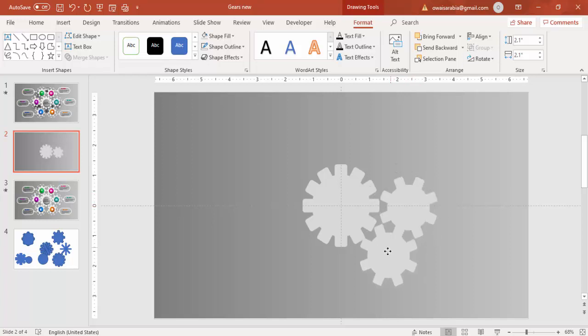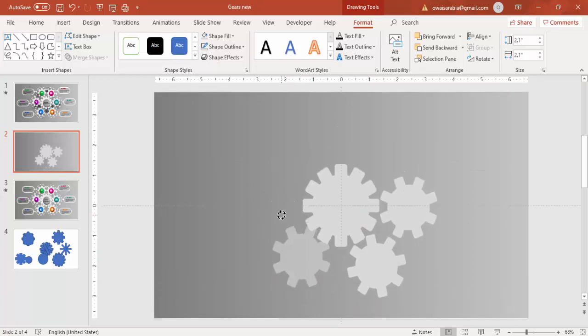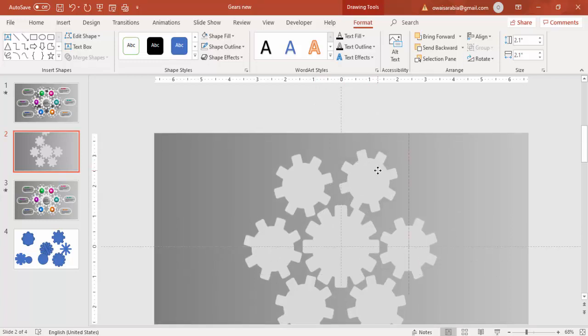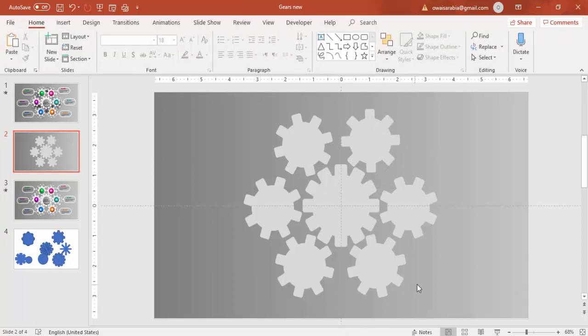I'll keep this one here, press Ctrl D to duplicate. This will be here. You have to rotate a little bit, and Ctrl D again. This will go here. You can rotate a little bit. And then two more. And this is the last one. So yes, you can see here our basic design is ready now.